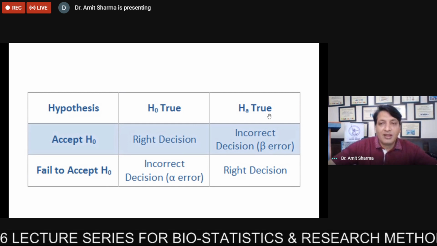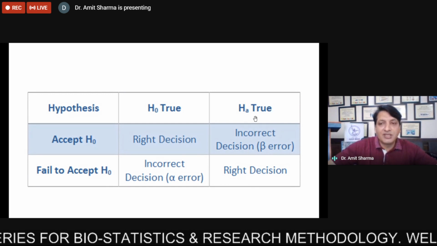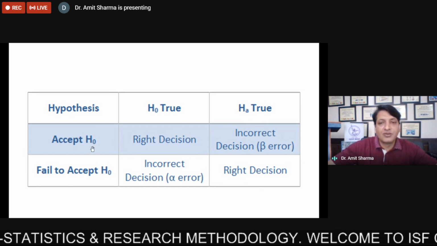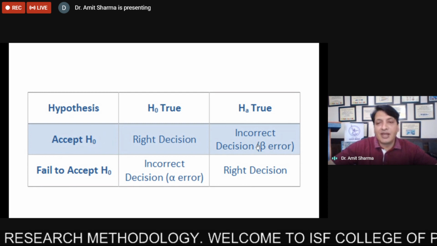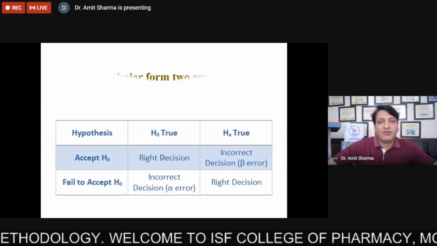Clear? And beta type of error occurs when the alternative hypothesis is true and we fail to accept it. So that kind of error is called a beta type of error. So you have to remember this table for the error.